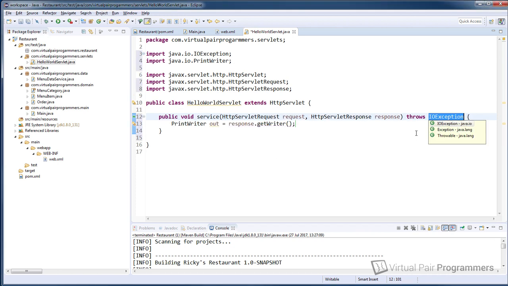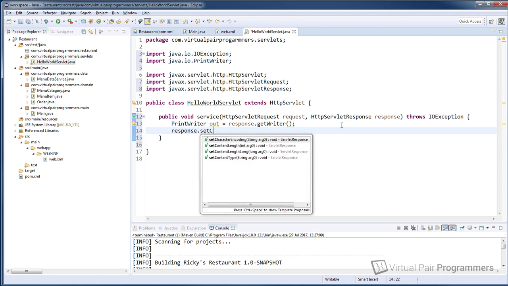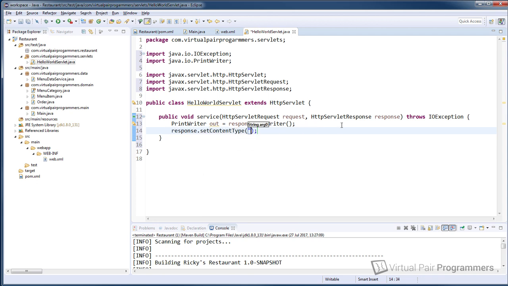I didn't show you that on the caption just because it's an extra bit of complication, but that's what most people do. Just add that throws IOException. It shouldn't happen. Okay, so the next line then, which is one of these copy and paste lines, is to set the content type. And that's a method of the response object. And we set it to the string, all in lowercase, text/html.